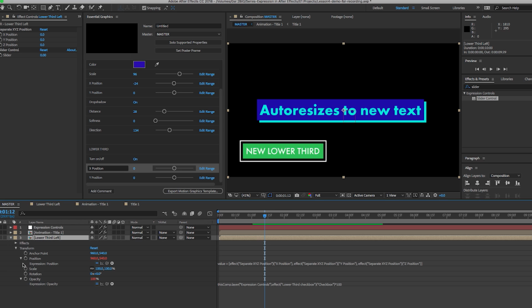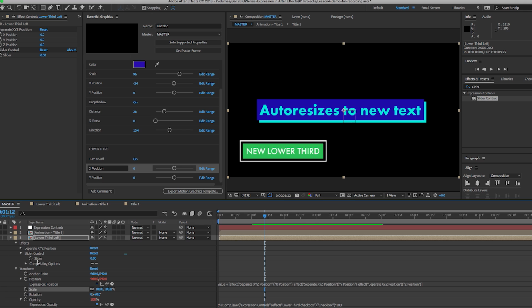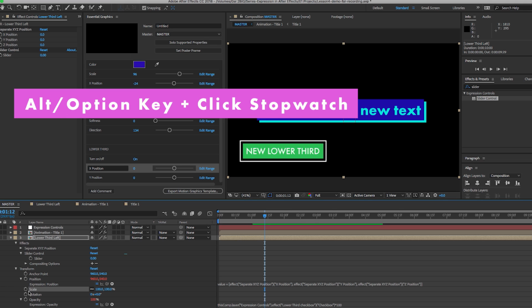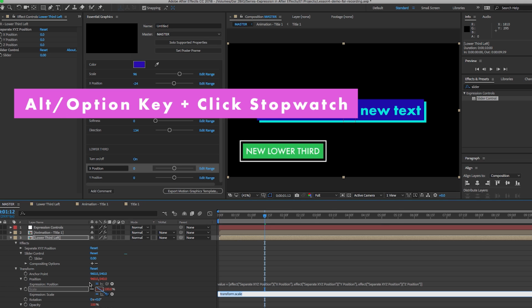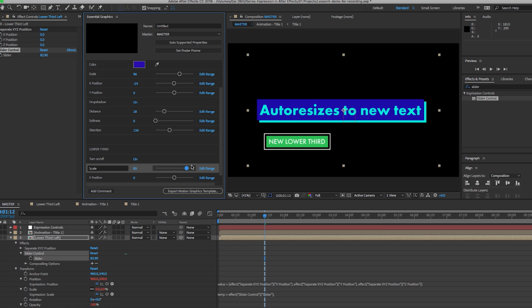And what we want to do is open up the transform tools here with the effects, and we want to hit the stopwatch on the scale and pick whip it to the slider. We can bring the slider up here and we can call it scale, and it'll control the scale.